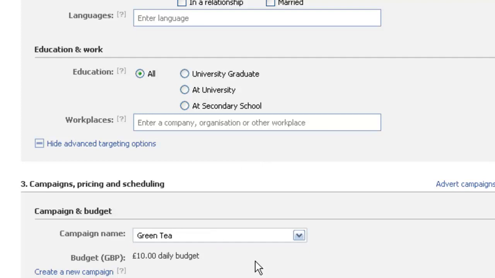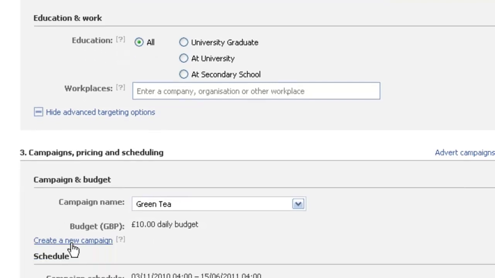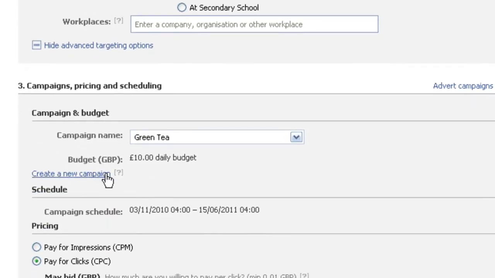Campaign name, keep it under the same campaign. I've got a £10 daily budget on the entire campaign. You can change that on the new screen, or you can create a new campaign and obviously allocate a different budget to different ads. I've scheduled the campaign and I've scheduled it to end in the middle of June because this is a sort of trial that I'm running still.